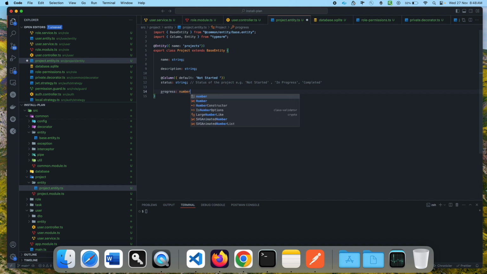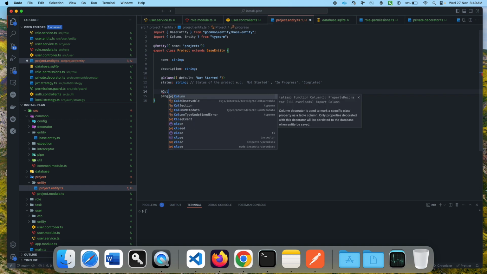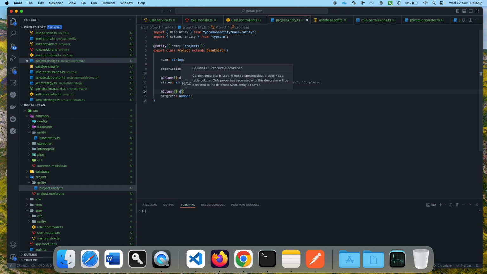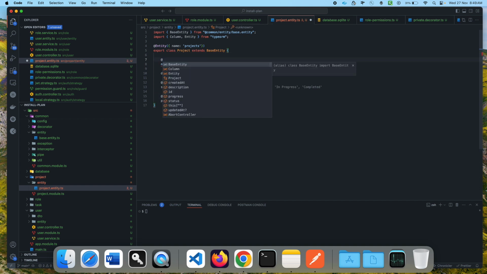Progress, number, and this would be something like how much percentage the project is completed, let's say 50%, 30%. Usually when you create a new project, it remains at 0, so let's put the default as 0. All right, now I'm just going to annotate the rest of the properties as well.